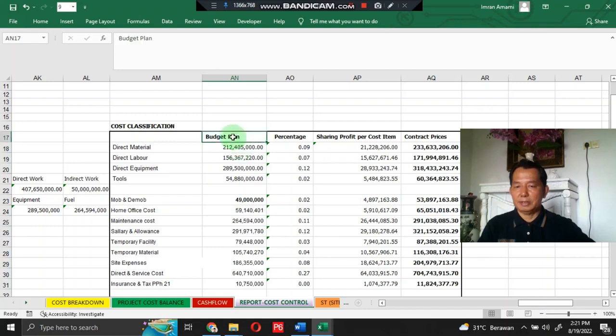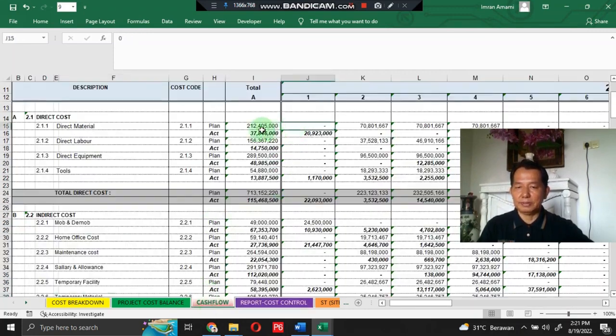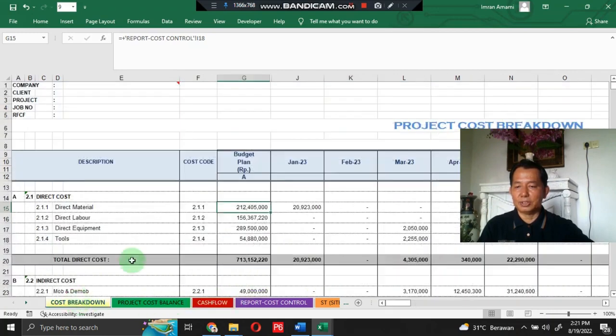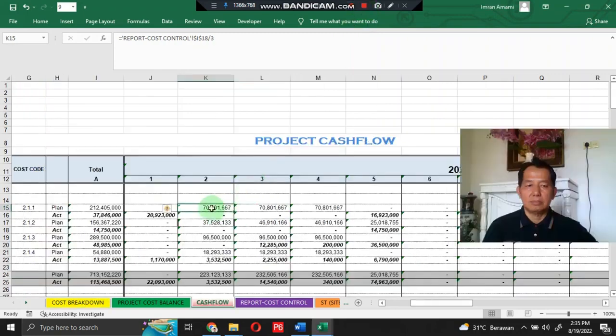And then budget plans shall also be allocated monthly in the project cash flow. And this is also allocated to this project cost breakdown. As I mentioned before, the project budget plan shall be allocated monthly in the project cash flow report. This basically depends on your skills and experience to allocate it properly according to your project schedule.